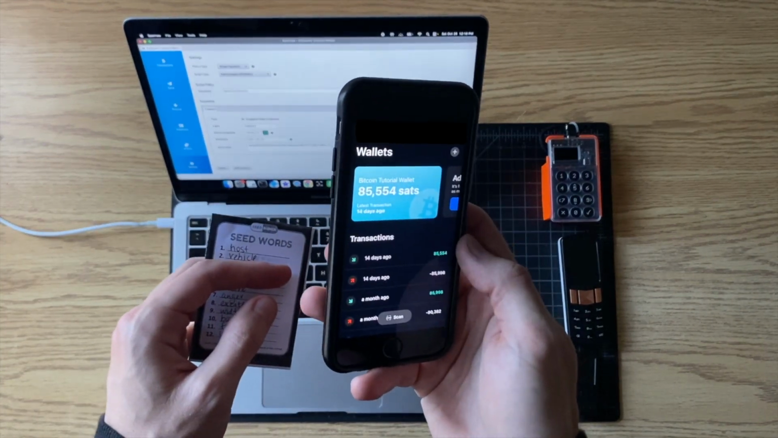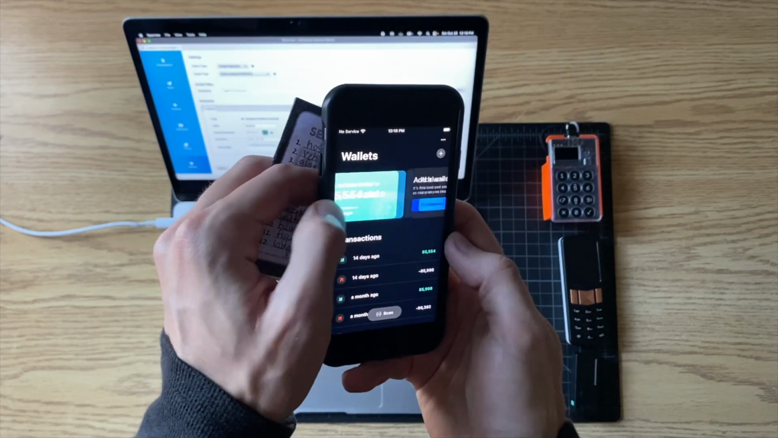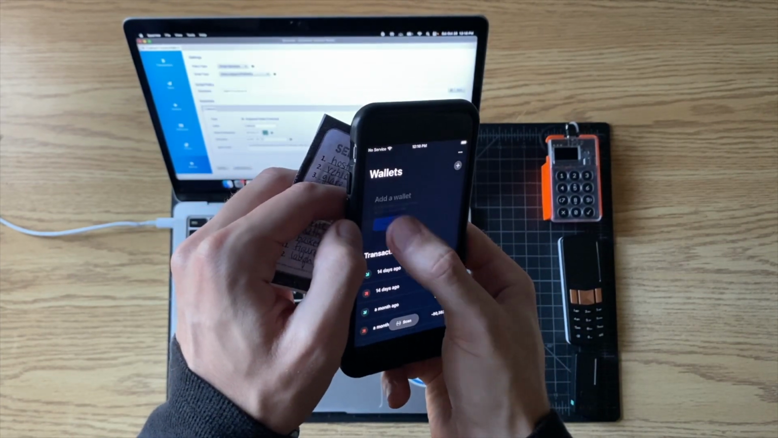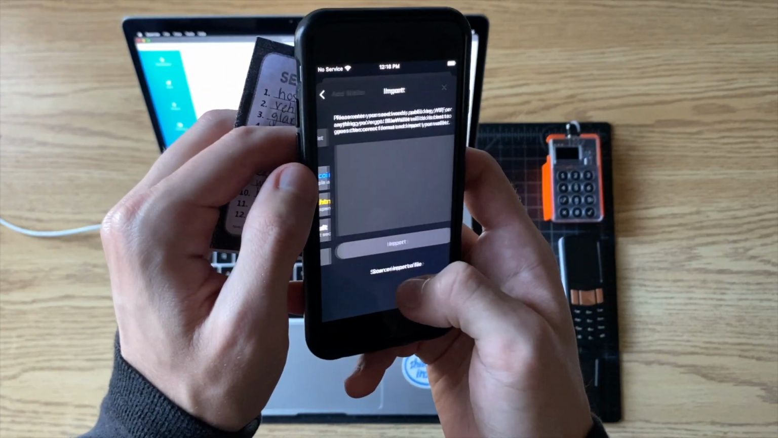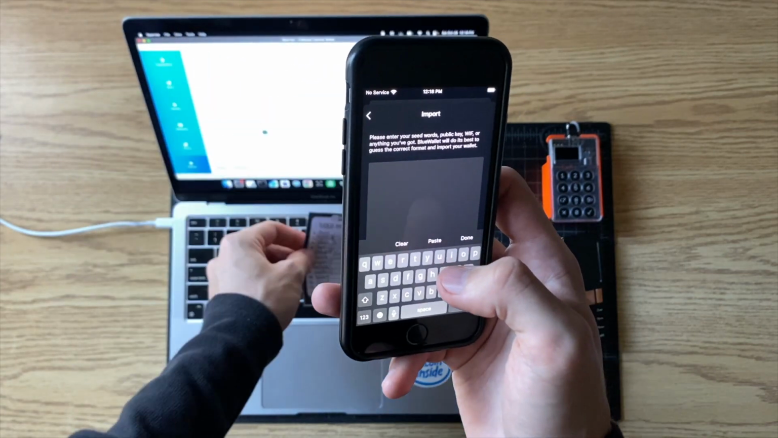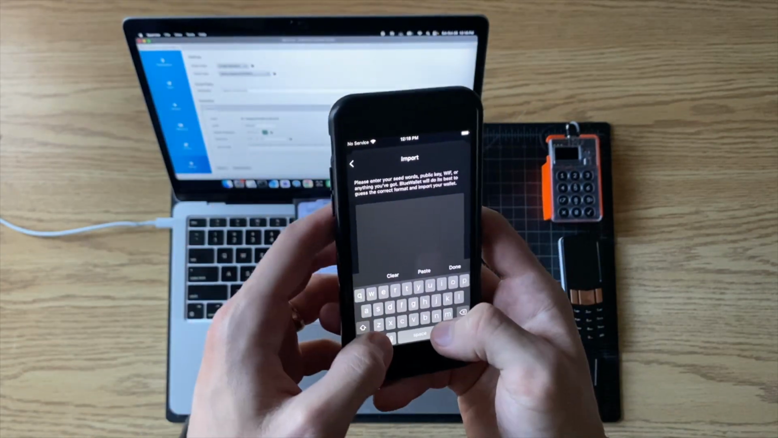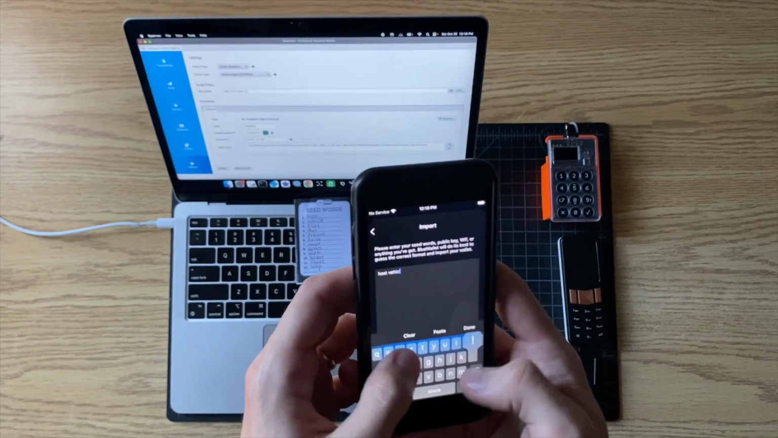So I've got BlueWallet loaded, okay? And I'm going to add a new wallet, and we're going to import wallet. And now here is where we would type in these words, okay? So we type them in, and we can separate them by a space.